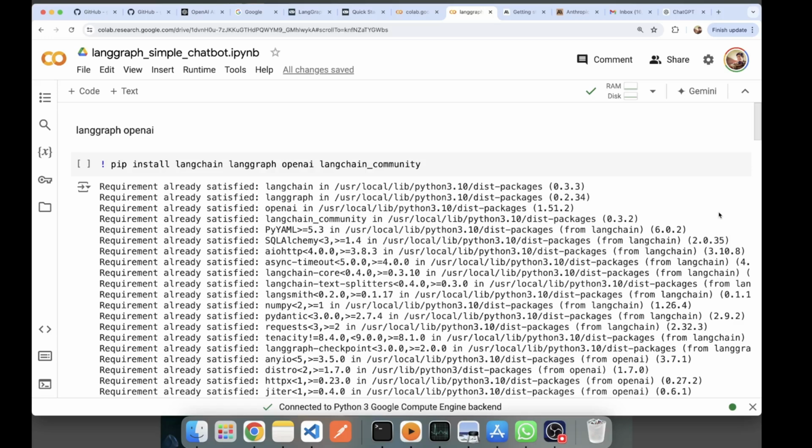There are various other popular packages also, like crew.ai is one of them, then Langgraph is one. I'm not sure about Llama Index, but there must be something from the Llama Index team also. Okay, so let's get started.